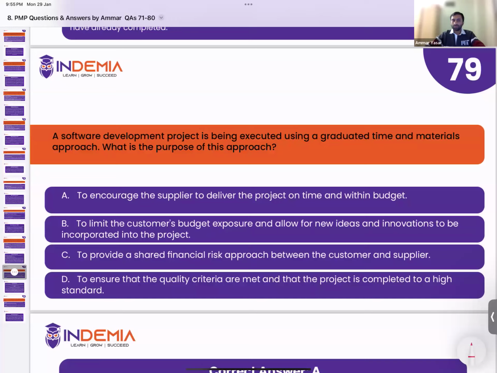Okay. So to encourage the supplier to deliver the project on time and within budget, that's the idea of a graduated price adjustment, a graduated price contract. All other options are incorrect. To limit the customer's budget exposure, no. To provide a shared financial risk approach, that's not the primary purpose. To ensure quality has nothing to do with that. Let's read the explanation and then we'll move to the last question.